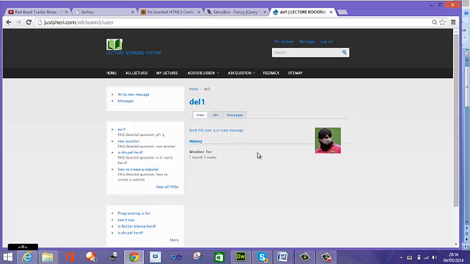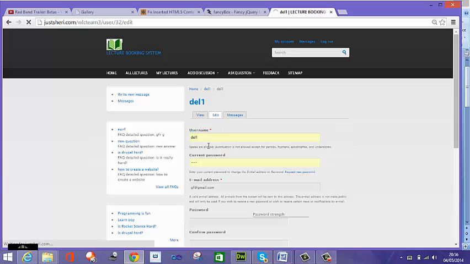And also we have my account, which you can check. Yeah, this is my account. This is my personal account as a delegate. It shows how long I have been registered for, and I'm also able to edit my personal account, my username, my password, my email, whatever I want to edit. I'm able to do that. I think that is all for now.